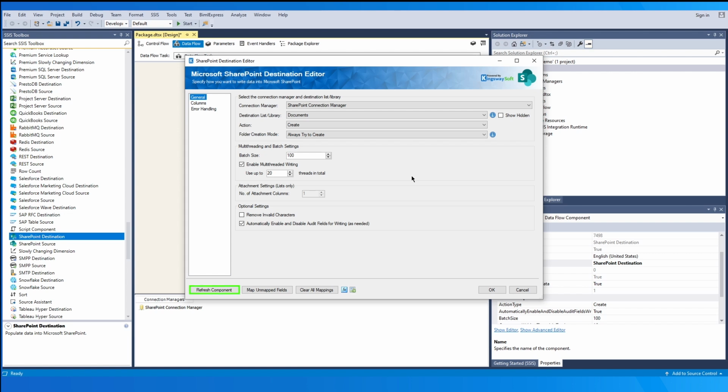Clicking the Refresh Component button causes the component to retrieve the latest metadata and update each field to its most recent metadata. By clicking the Map Unmapped Field button, the component will try to map any unmapped fields by matching their names with the input columns from upstream components. And the Clear All Mappings button, when clicked, will reset all your mappings in the destination component.